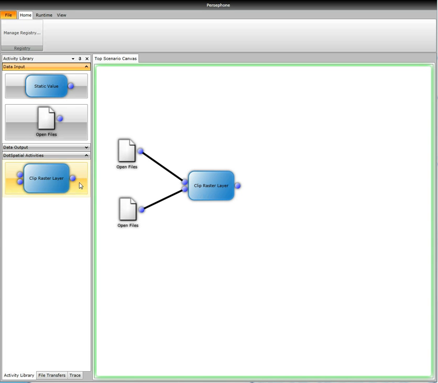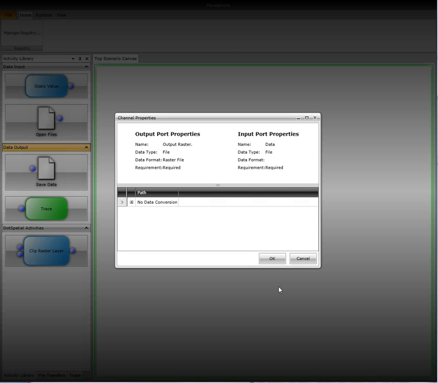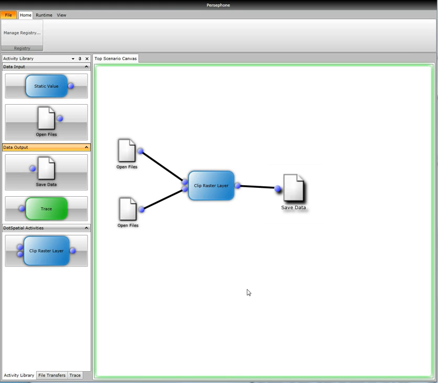Now I need to be able to output the data. So I will put down a Save Data activity and connect it to the output port of Clip Raster Layer. Again, I don't want any conversion, so I just click OK. Now I have completed my scenario configuration and I want to run it.